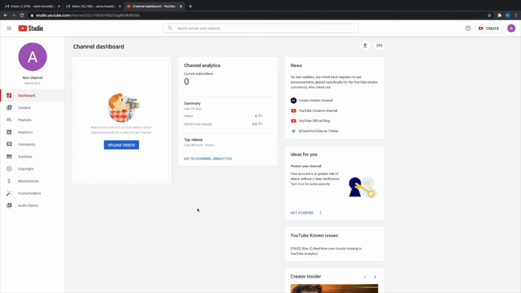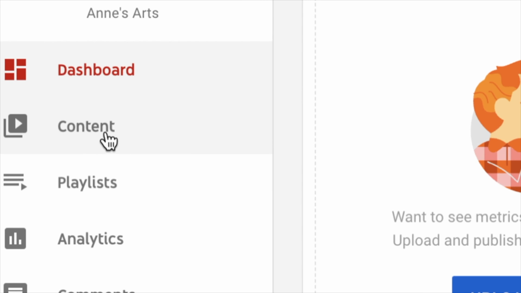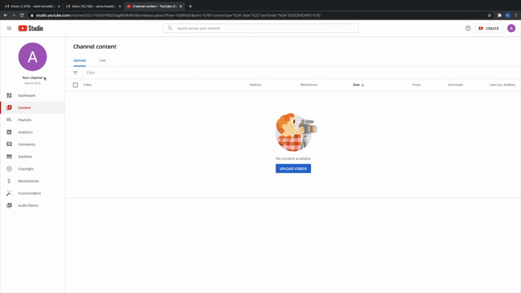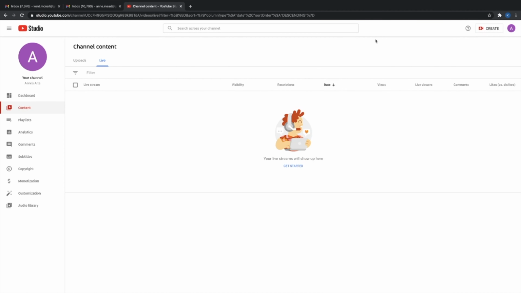Okay, we have teleported forward in time, a suitable amount to what should be enough time has passed that our activation should have gone completely through. So I have returned with my wife's account and I am in YouTube Studio and we're ready to move forward. So I will once again on the left hand side choose Content. At the top left of the screen I will choose Live.